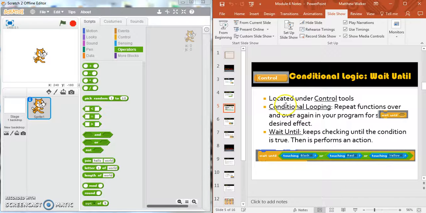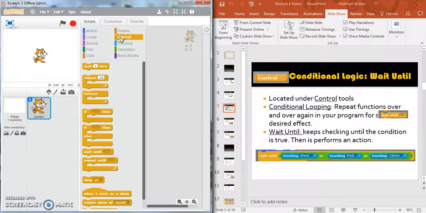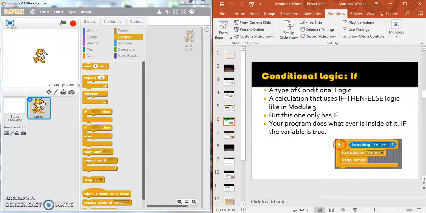Wait until. So wait until is located under controls. It is located right here, wait until. And next, condition if. The if right here. A type of conditional logic. You need to know that.